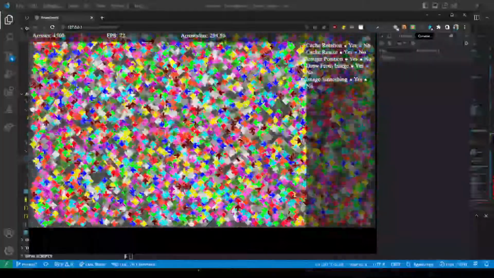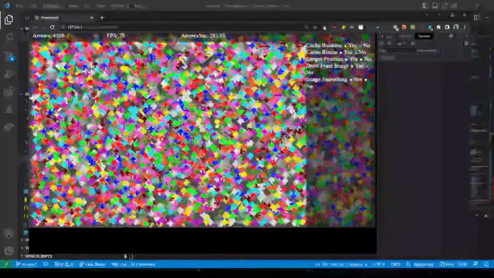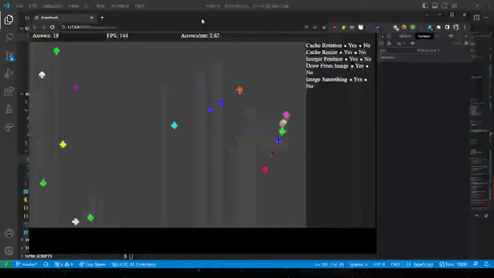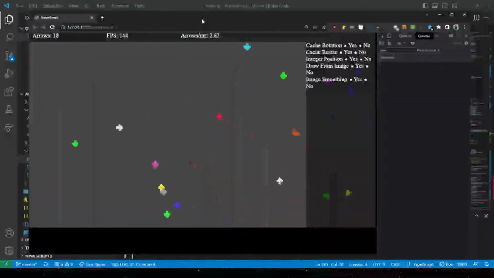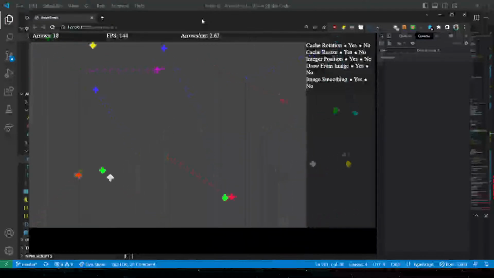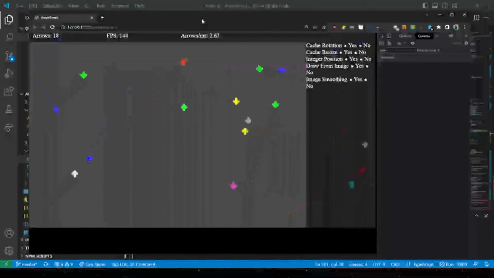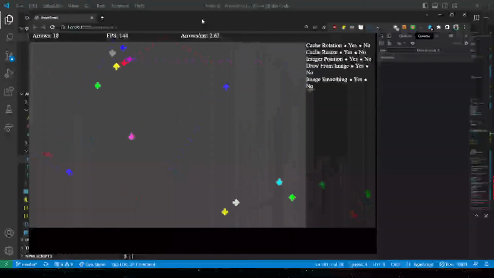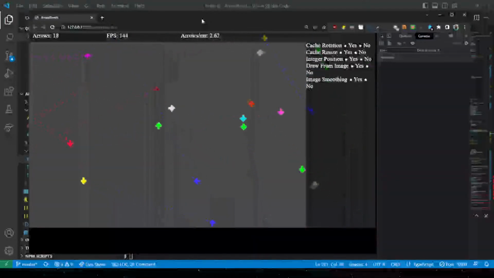That's kind of insane that drawing from an image is slower than drawing from an HTML canvas. Huh. That's weird. That's weird. Okay.